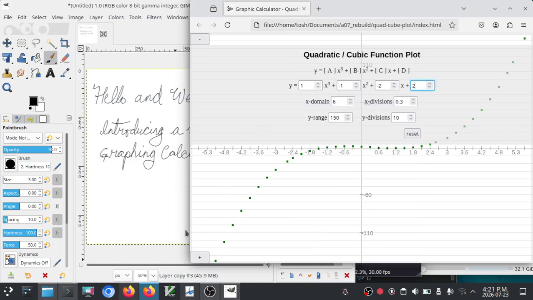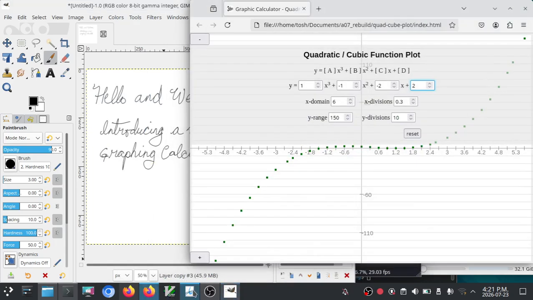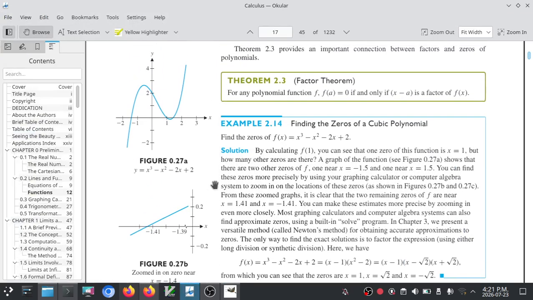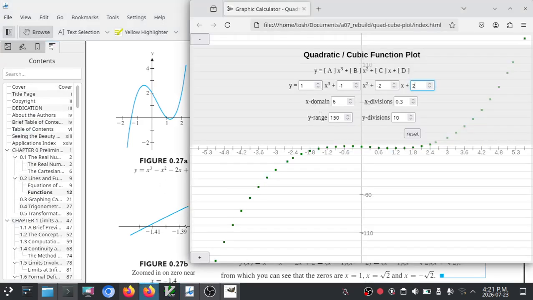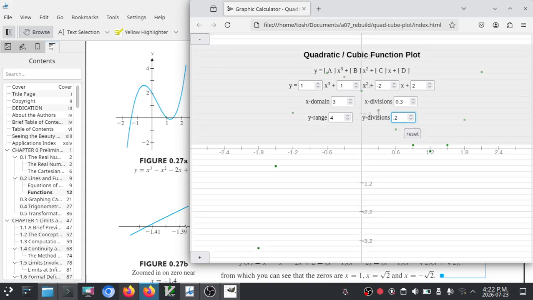Okay, and it's another one of those S ones, and we want to go from 3 on the domain and 4 on the range. Now our divisions have got to be smaller than the range, so I'll put this at 0.2.